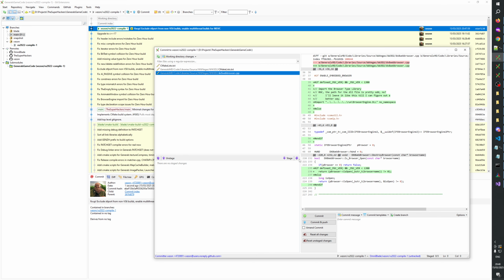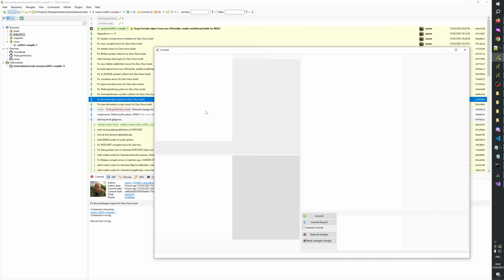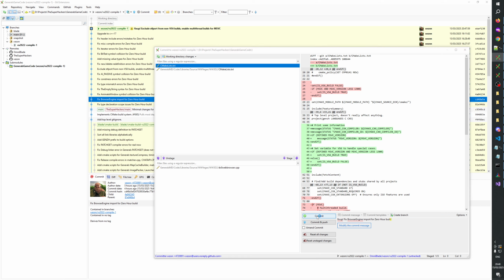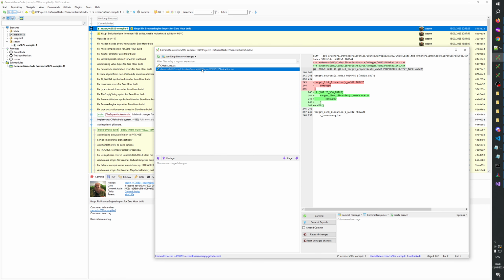So this change goes in this one. Fix up, commit, and then this one.